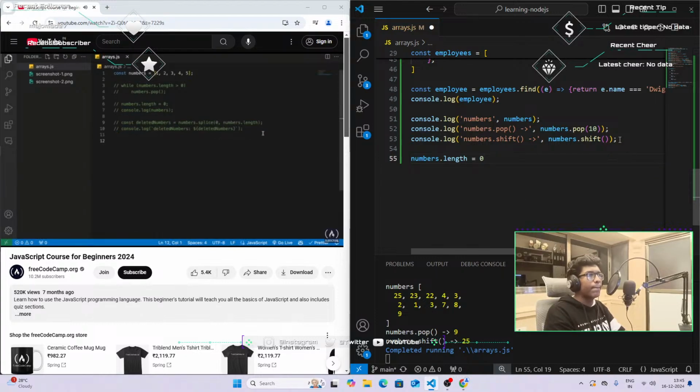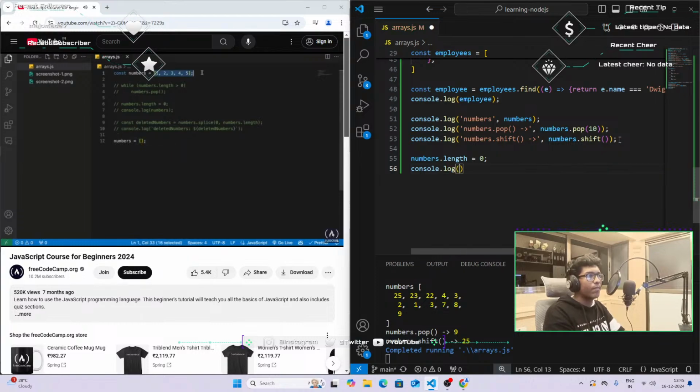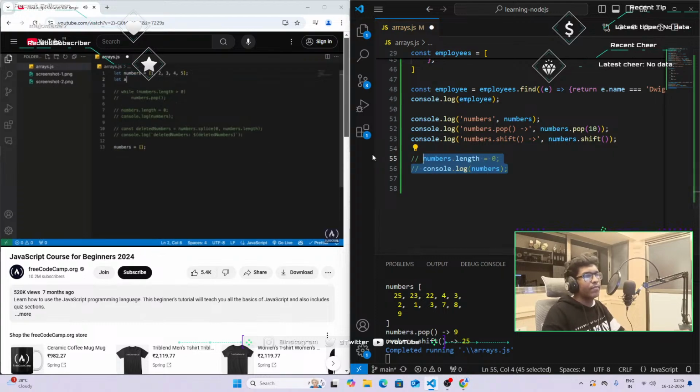Let's comment this out. Now, another way we can do that is simply assigning numbers to a new array. So remember, an array is an object. So when we assign it to a new array, the previous array will be garbage collected. Since I used let, we can reassign this variable. Another thing to be aware of, if I were to have another variable, let's say if I name it let anotherArray, assign it to numbers, then both of these values will be referencing the same array in memory.